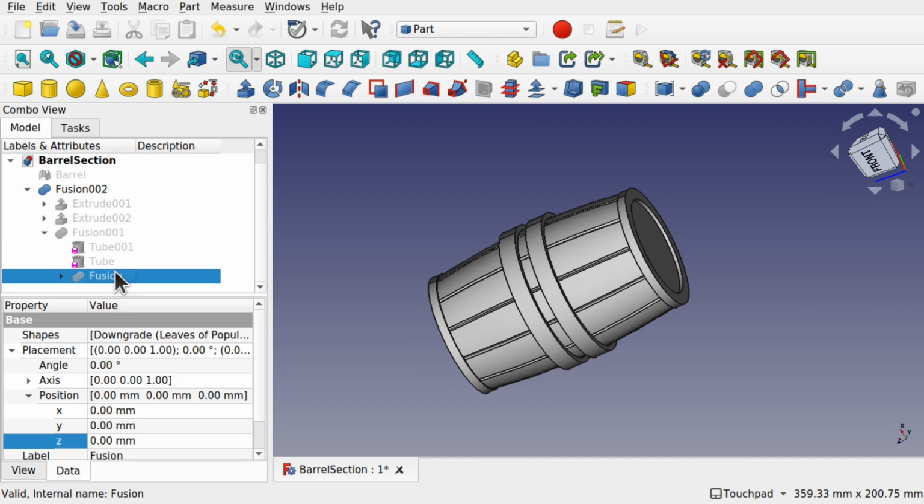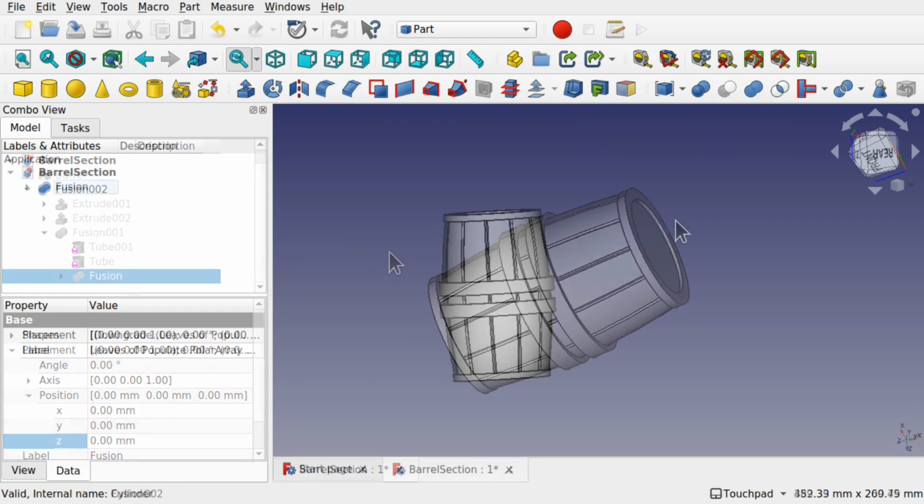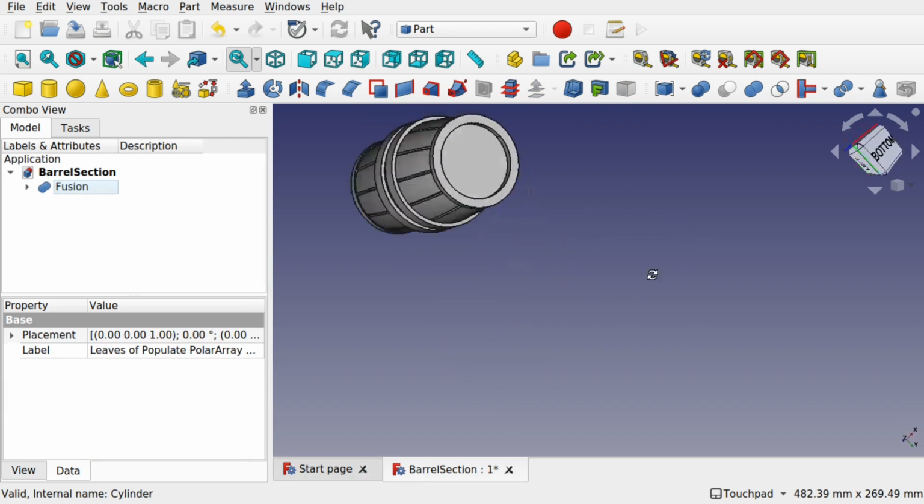So that's the union. You can do that if you're using something like a cut as well, or the intersection. And it's just taking that in stages, seeing which ones work, and then moving forwards. And that's fusioned all those together.